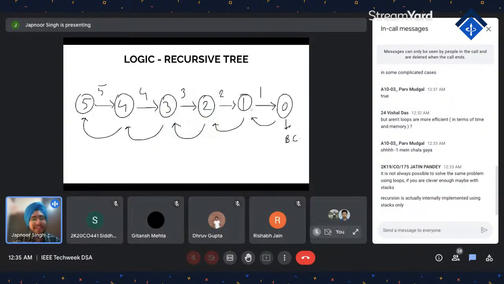So first we look at the recursive tree. The recursive tree is basically the logic by which you will solve the problem. Once you understand the recursive tree, solving a problem becomes very easy. So let's say I want to print five numbers, so 5, 4, 3, 2, and 1. So I pass, let's say, a function. I pass in 5 in that.